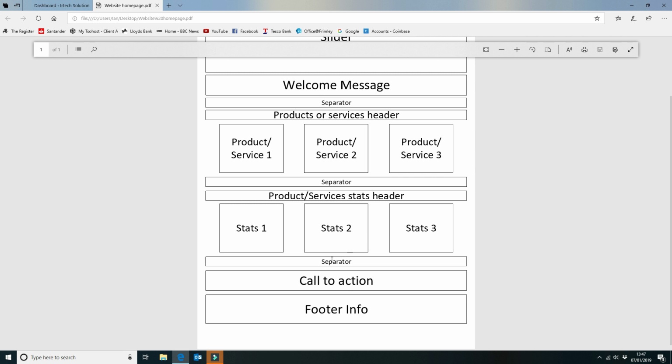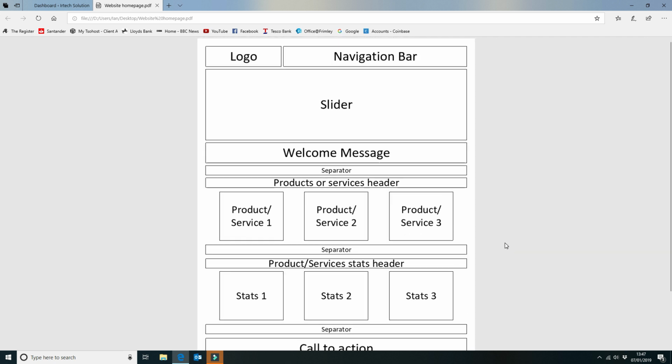Then I've got another separator, and then I've got a call to action, which is basically a big block of color with some text and a link off. You can put a nice big button in there, and then on every website you've got the footer information. So that's going to be the basic layout of it.